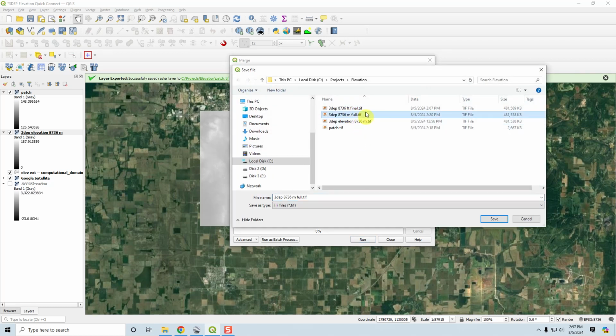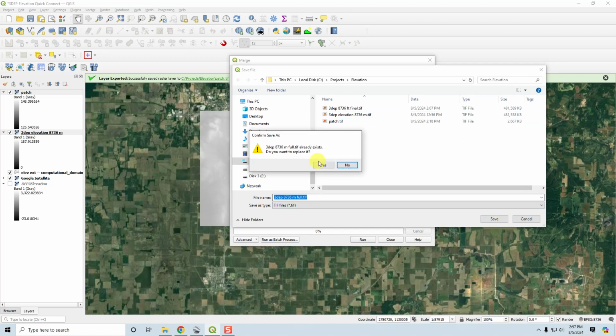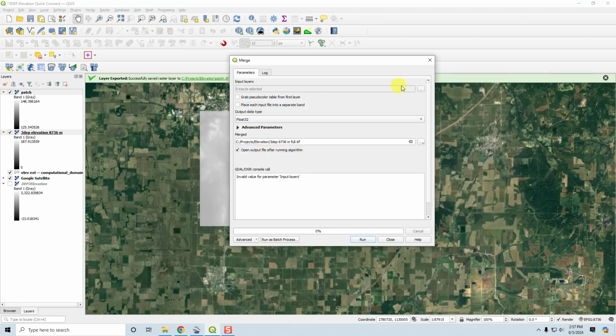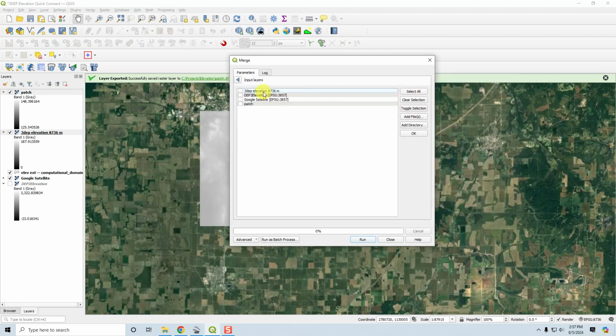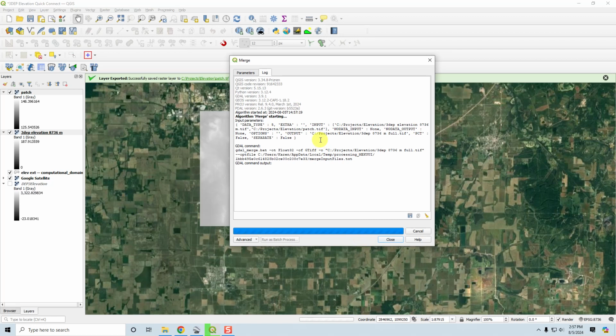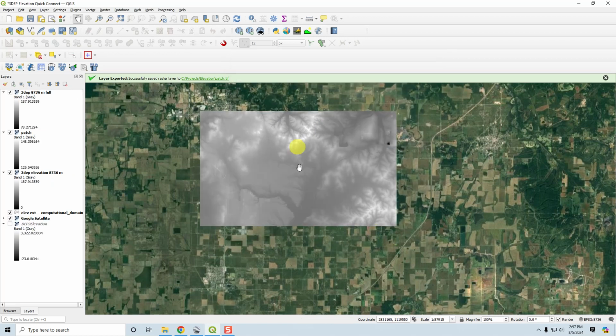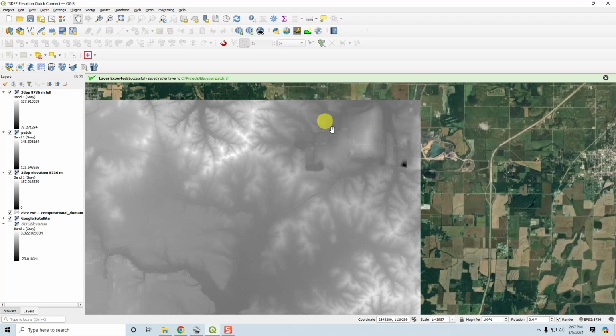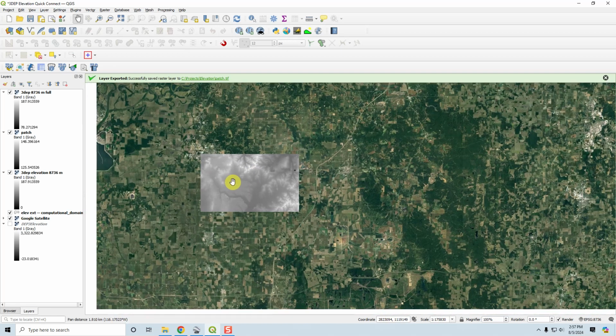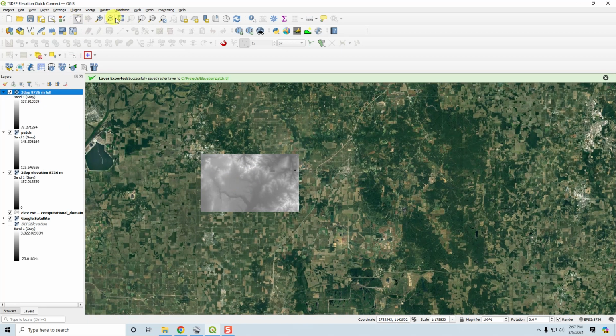Yeah, we'll just overwrite this one, or actually, why don't we just delete that one, and then we'll just rebuild it. Okay, then we click save, click yes, and then come back here and we select those two layers. So this one was 3DEP and this is patch, and we click run. And now you can see that we have a seamless elevation file of that area. Okay, and just zoom to that.